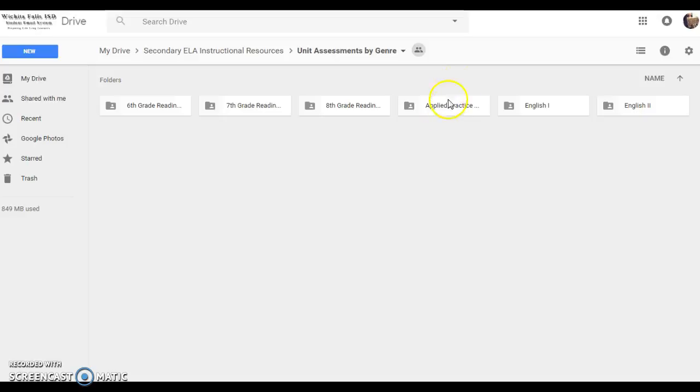This is also where I will put the applied practice answer keys. These are the multiple choice booklets I gave to each of the department heads. And so they will have the student workbooks for you to make copies from. And then I will provide the answer keys here. So unit assessments, applied practice answer keys will be found right here.